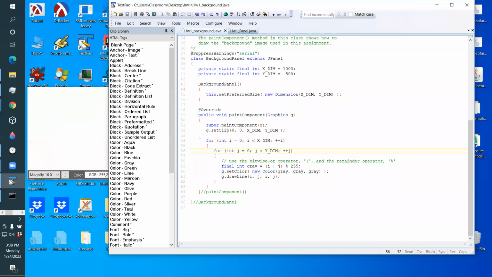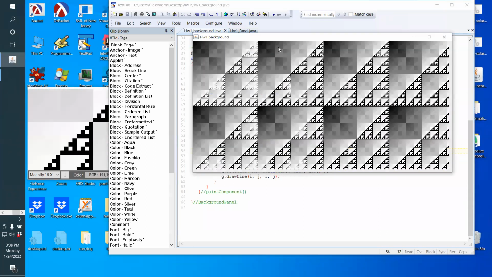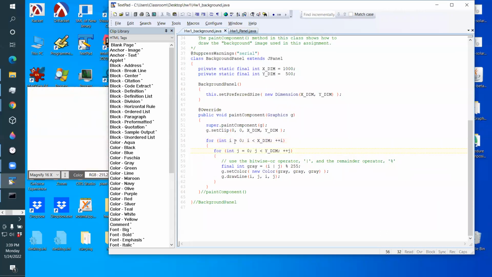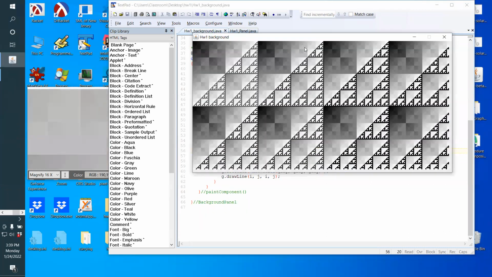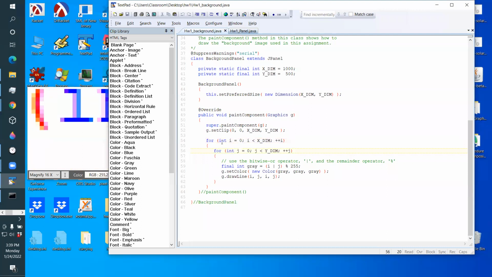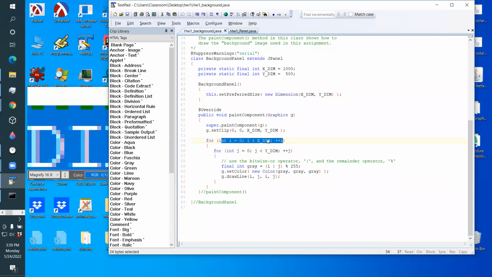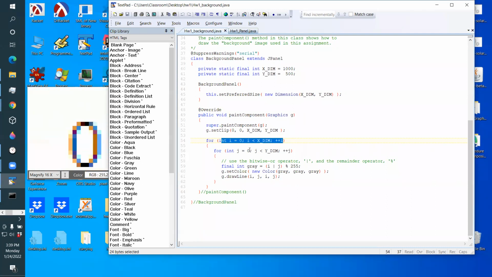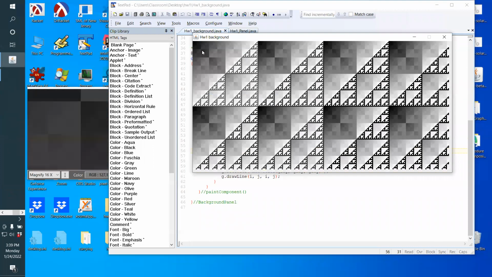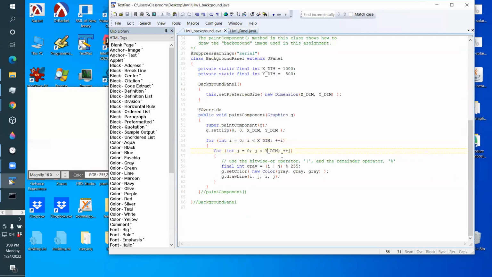So the I coordinate is going across the screen. The J coordinate is going down a column. So the I coordinate is a row and the J coordinate is a column. So this goes across a row from 0 to the X width, and J goes down a column from 0 to the Y height. Okay, X width and Y height. And then for every one of these IJ coordinates, it computes a color.